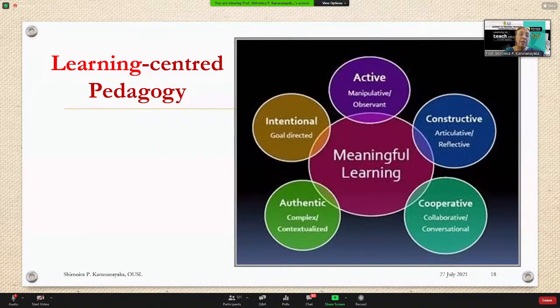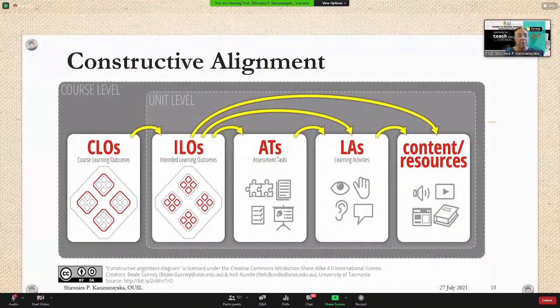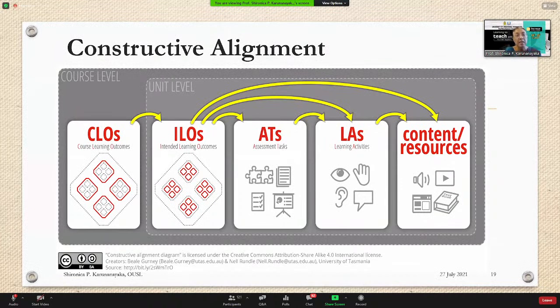And of course, linking with real life, making it authentic and contextualized. Of course, I'm sure in all your subject areas that is very relevant, because they are all authentic subject areas. So these things will result in meaningful learning. So our challenge is how to make this meaningful learning in an online learning environment. So in any learning experience, these learning outcomes are important.